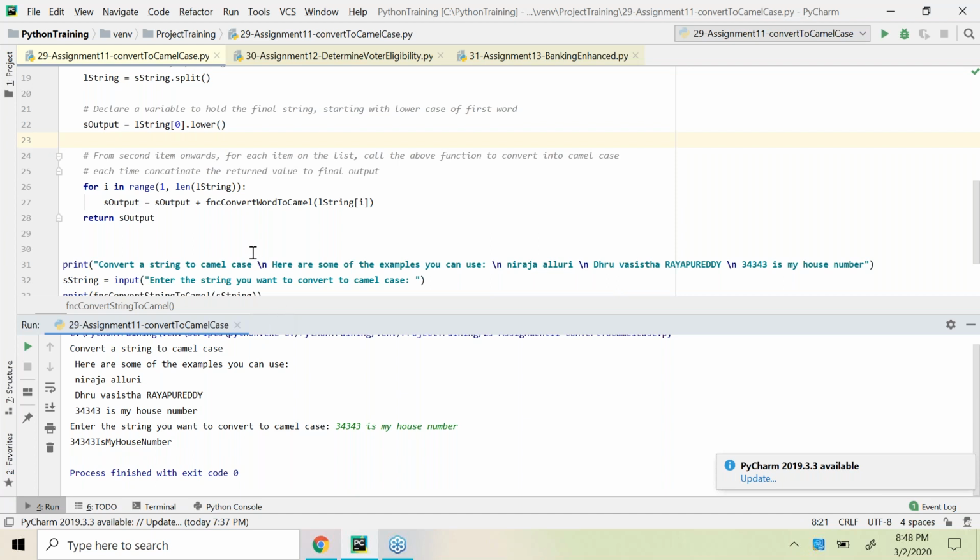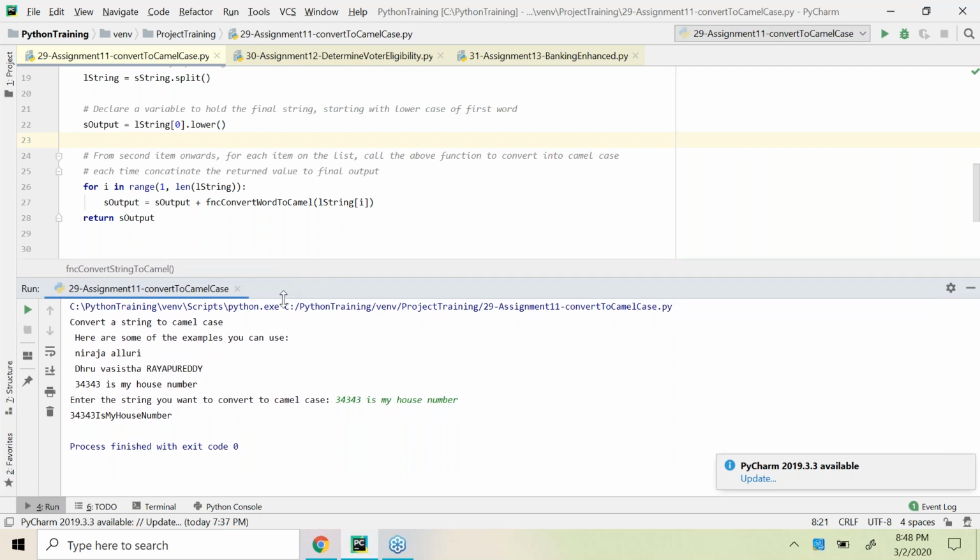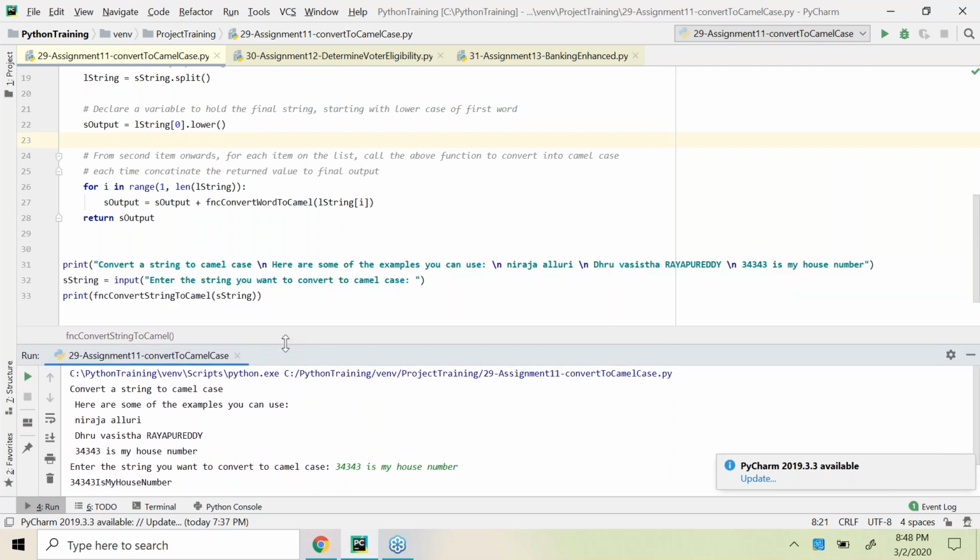Cool. Did you see a smart thing for line number 31 in the code? She's printing out the examples. Here are some examples you can use. So you don't have to keep on typing those inputs each time. Just copy and paste from the above and do it. Very smart. Very, very smart.